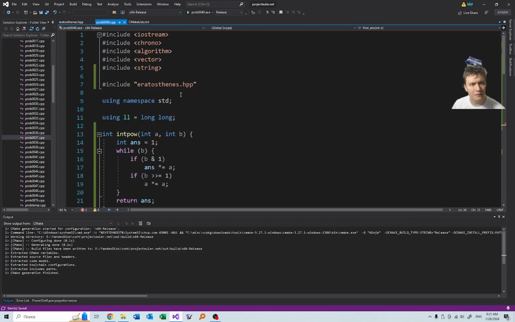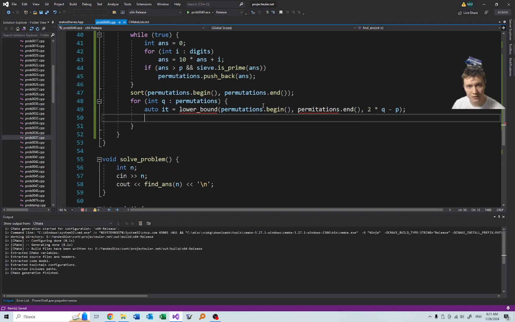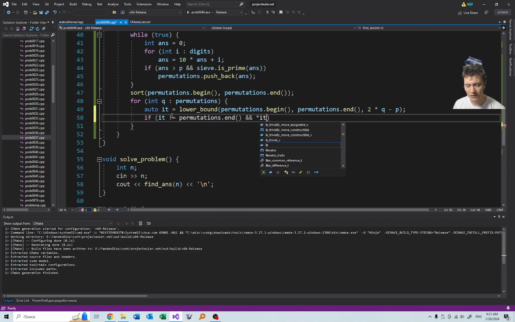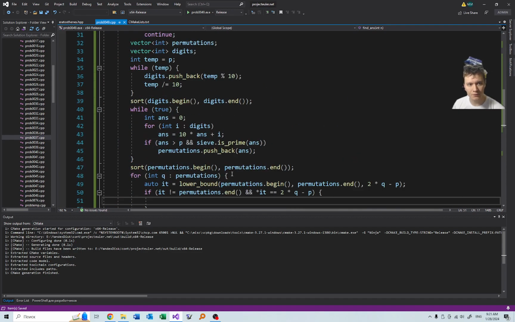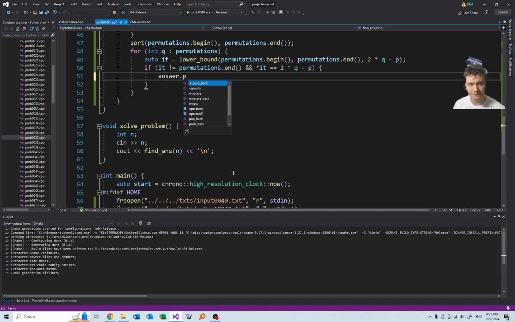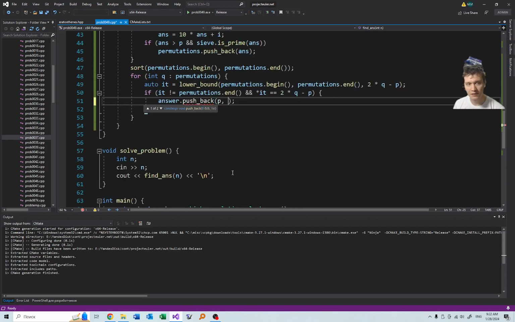Do I have an algorithm? I do have an algorithm. Why doesn't it work? Permutation. So if it is not permutations dot end and it is 2q minus p, then we can report this number. What does it mean to report? We push to answer this triple. What is this triple? This triple is number p, then number q, then number 2q minus p.